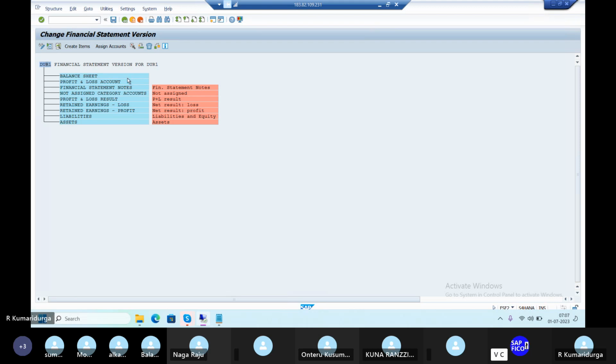Okay, see all of you. So balance sheet is there and also profit and loss accounts is there. See, this is the way how we can create the notes. If you don't have many notes, just select the financial statement version structure, that is DUR1, and go to create items.